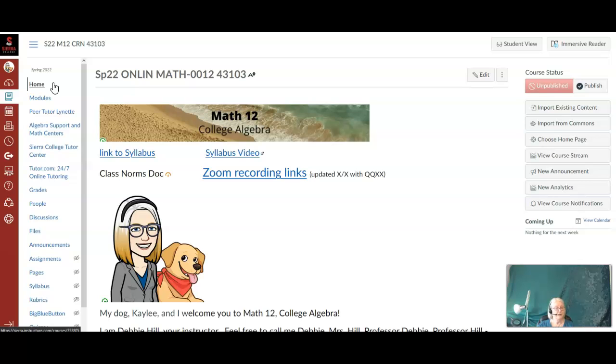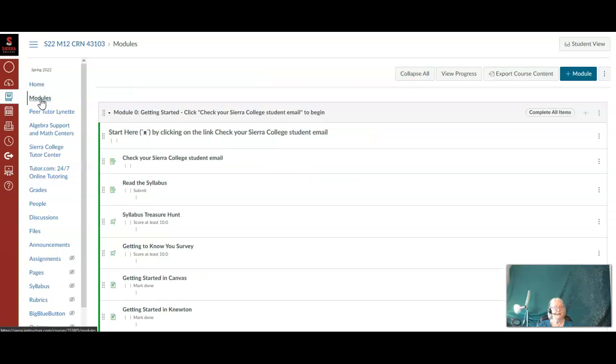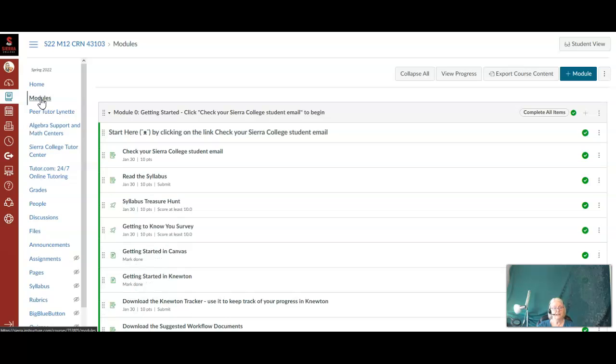The other things you will find in your buttons are the modules. The modules contain all of the learning material for the class. So there's lots of things here. There will be assignments, there will be learning resources, and again, I'll take you on a tour of this in a moment, but I wanted to just show you all the buttons first.